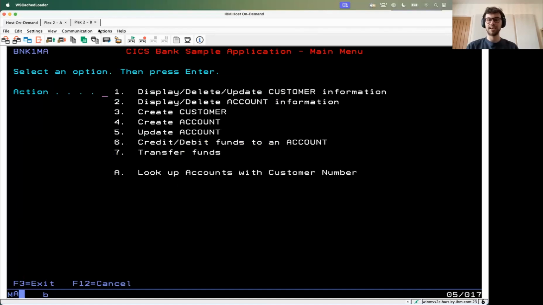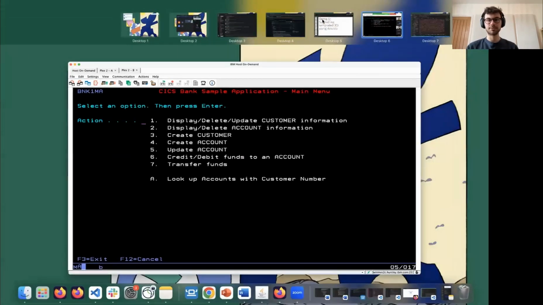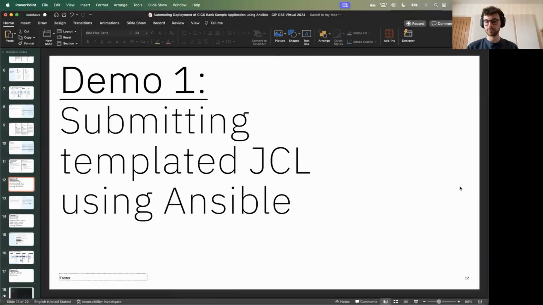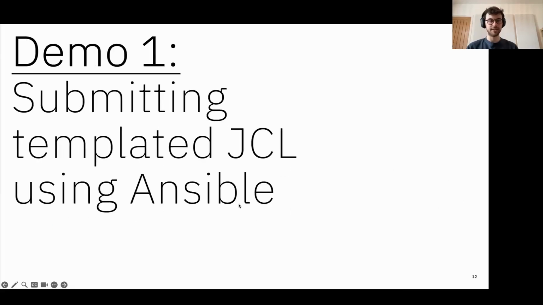Now, we actually have a web UI as well that I'm not going to show here, but that's just a slightly updated user interface that might be more familiar to the bank teller of 2024. Now, I'm going to jump back to my slides and introduce our next demo.